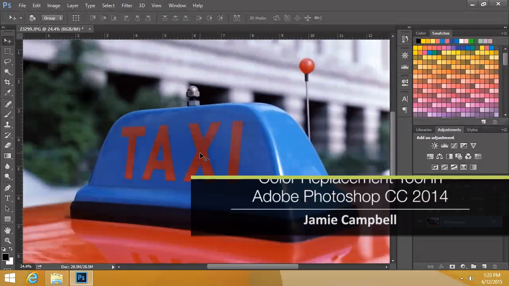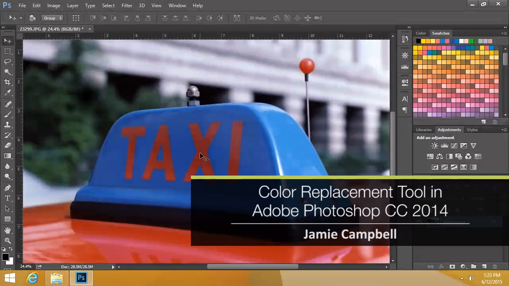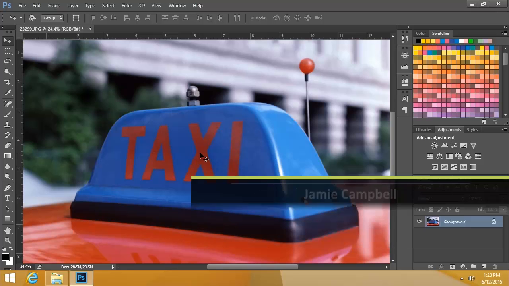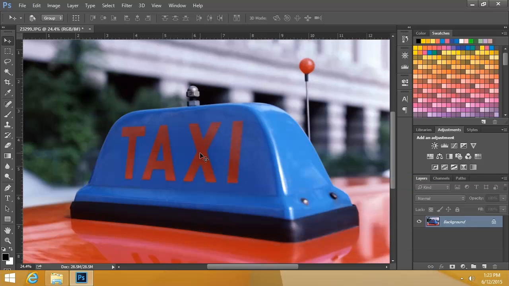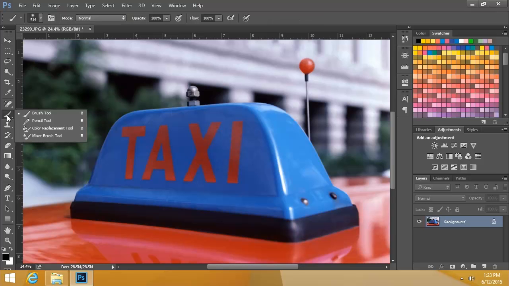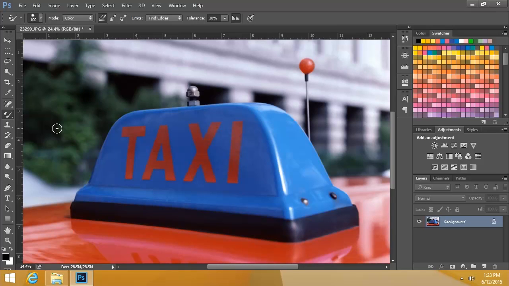In this video, I'll demonstrate the color replacement tool in Adobe Photoshop CC. Now, the color replacement tool does just what the name suggests. It replaces color, and you can find it on the toolbox under brushes, click and hold, and there it is right there. Now, we have some options in the toolbar up here.